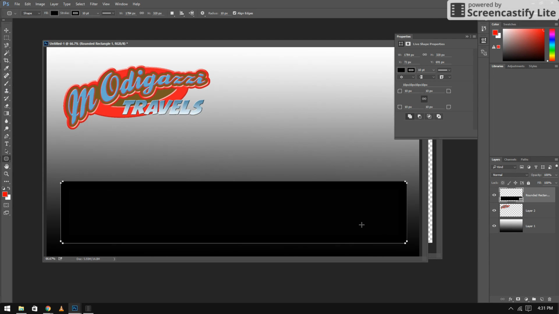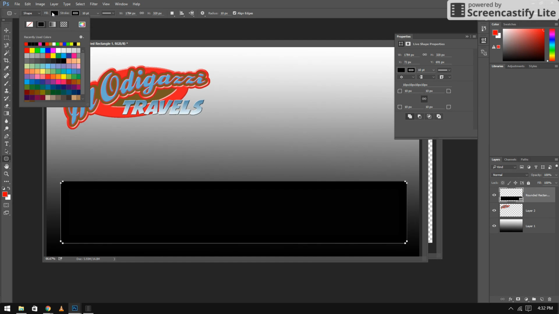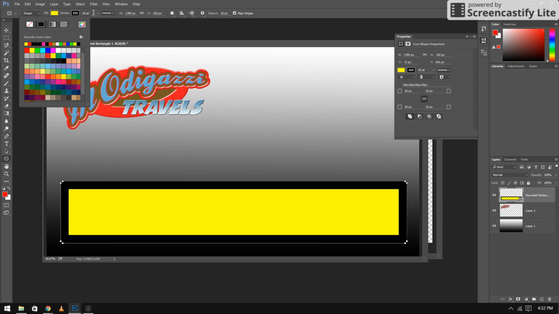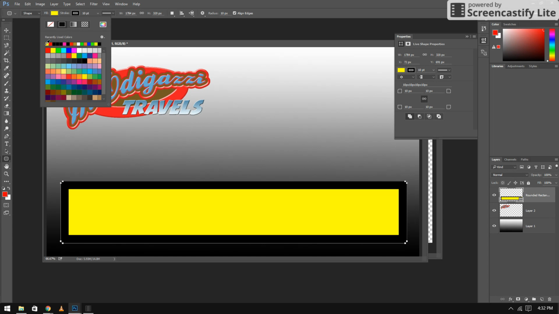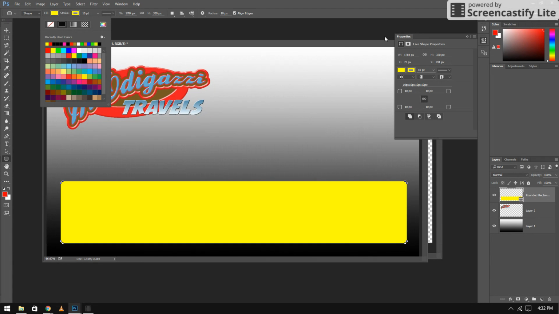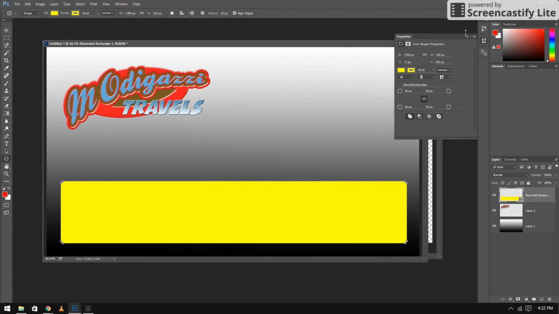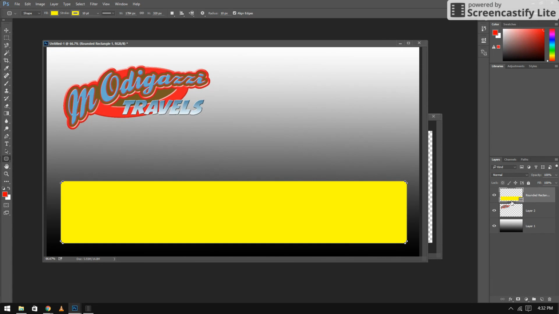So what I'm going to do to fix that is go up here and choose a different color. Let's say I choose yellow. And then on the exterior of it, I choose yellow. And now it's all yellow. Now I want to make it see-through. So we've got 3 layers now. We have the base layer, which has a gradient. We have the second layer, which has your logo. And we have the third layer, which is this large yellow rectangular box.